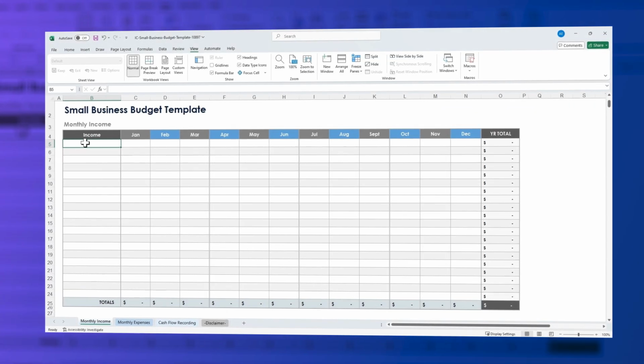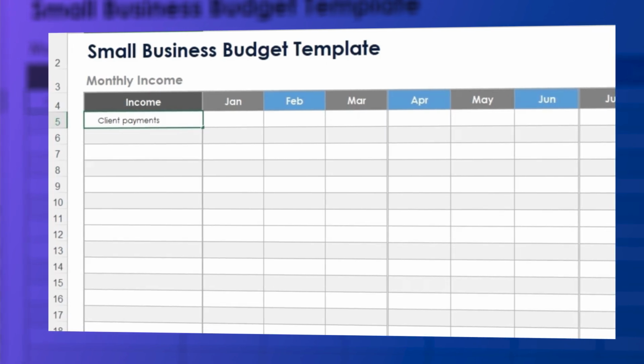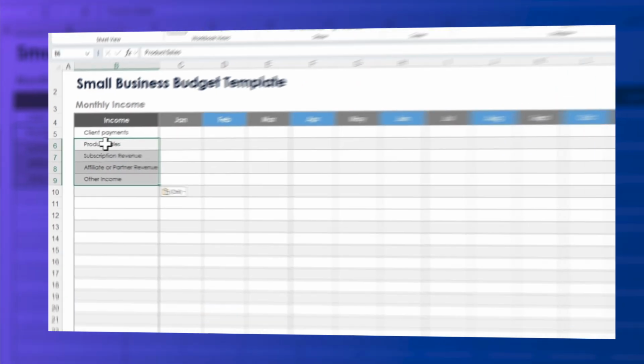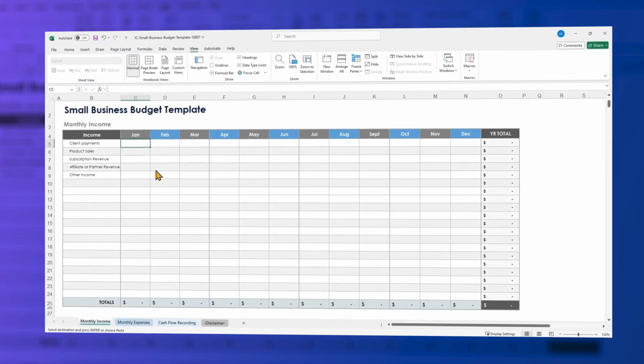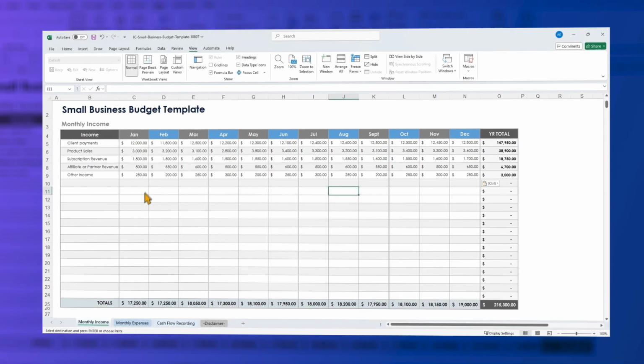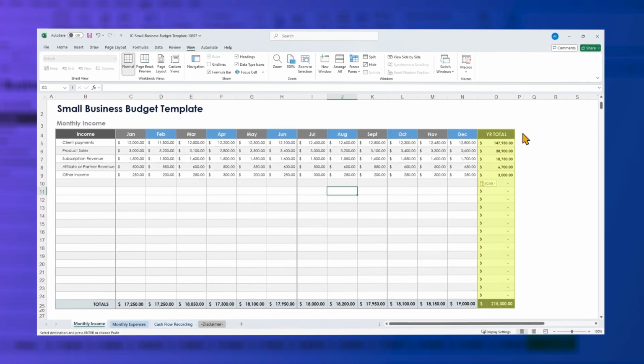Start by listing all sources of income in the Monthly Income tab. When planning ahead, use realistic figures, ideally based on your past financial data, as it will help you build an accurate forecast and avoid overly optimistic projections. The template automatically totals each month and shows a yearly total in the Year Total column.